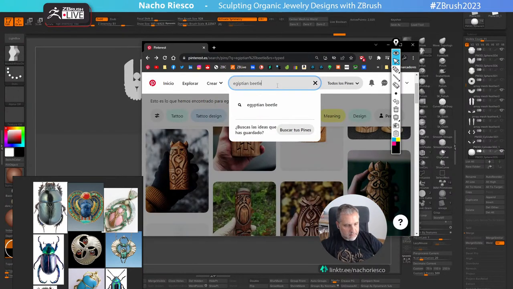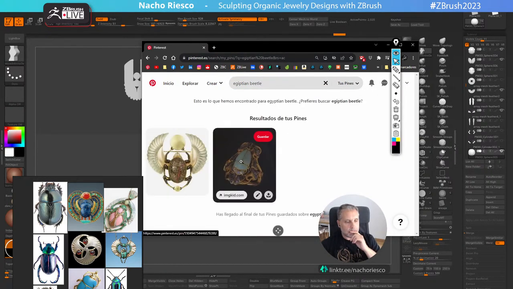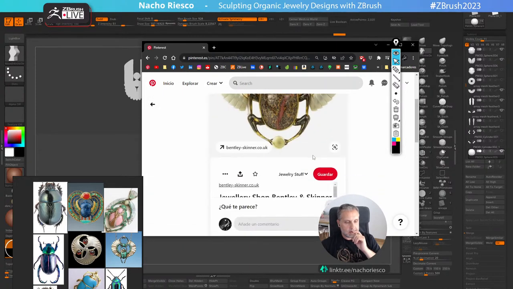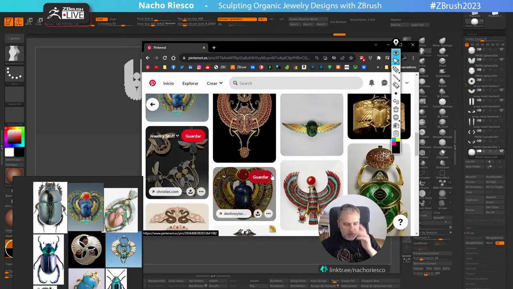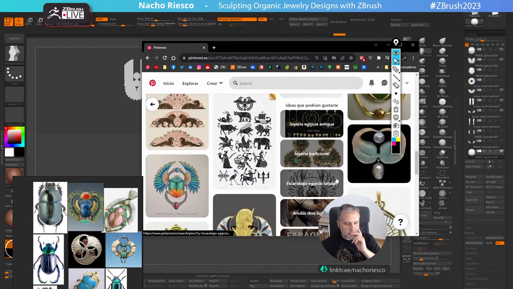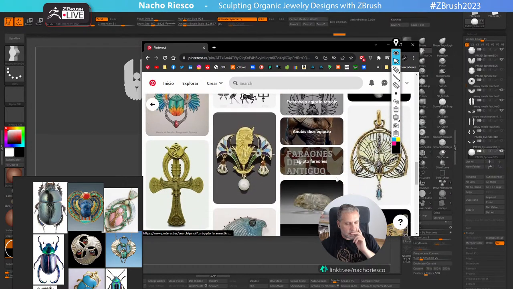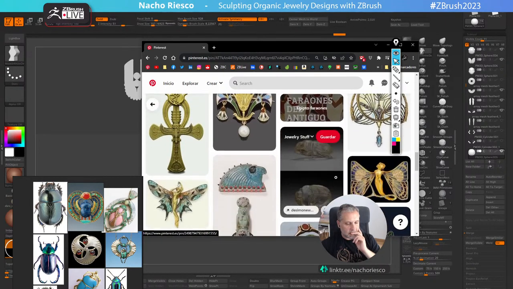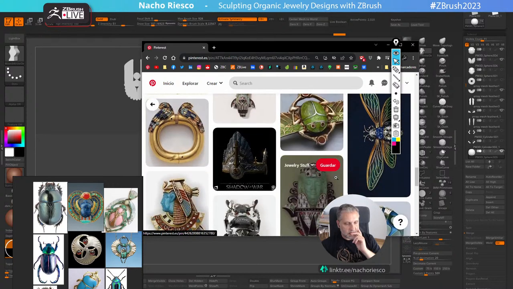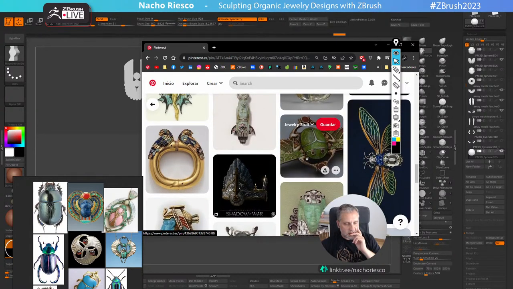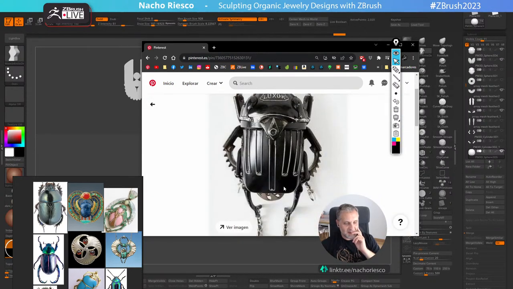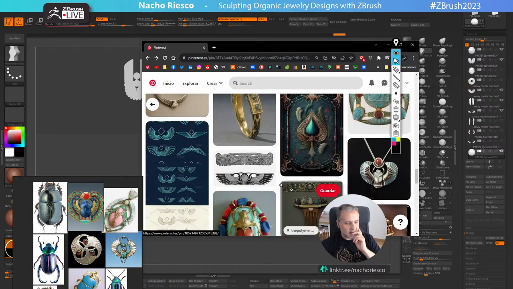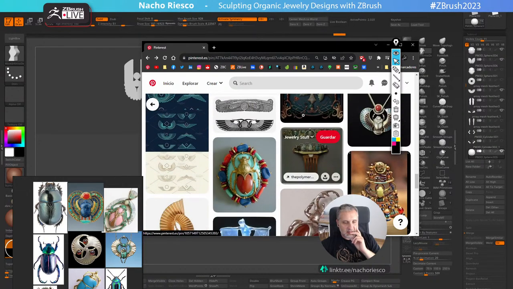Gypsum beetle. Like this. Yeah, most of them have some kind of arms. So let's try to find ideas. Look at this. Very cool. Okay.